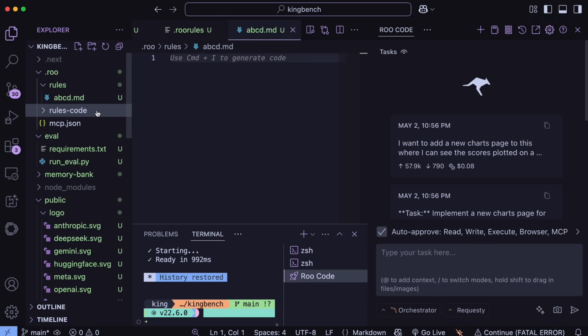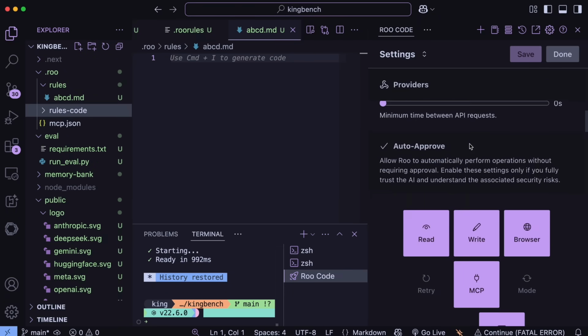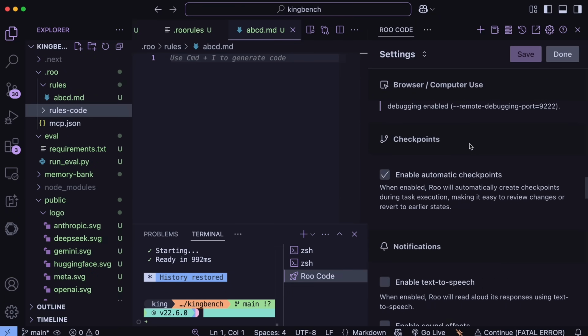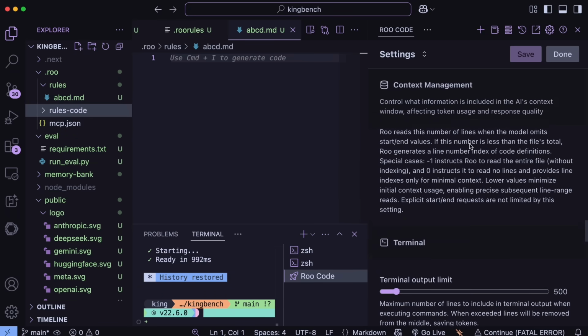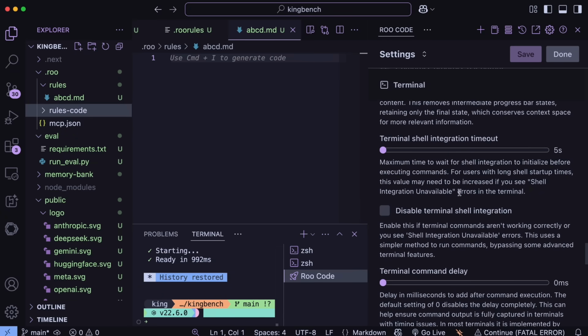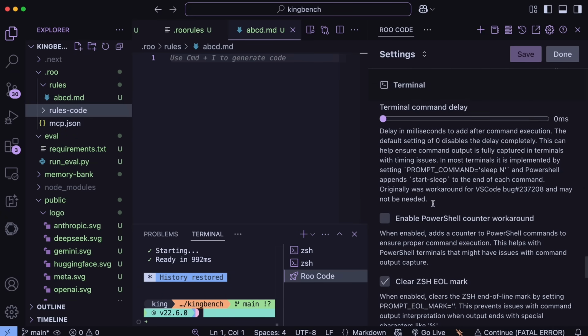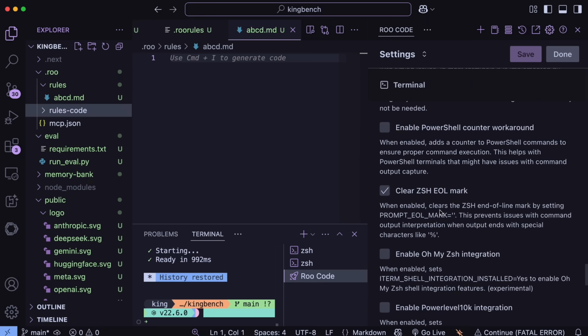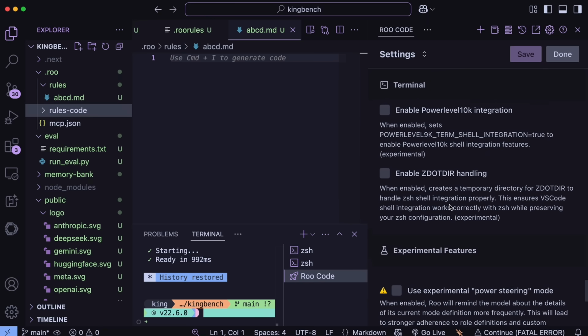You can also now set the terminal command delay, which you can find by navigating to the settings option and then scrolling down. You can set that up accordingly. You can also enable support for whichever shell you use here, like PowerShell or Zsh or anything like that.